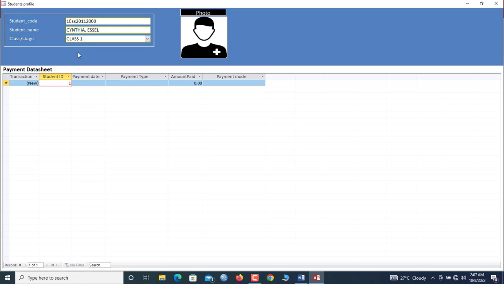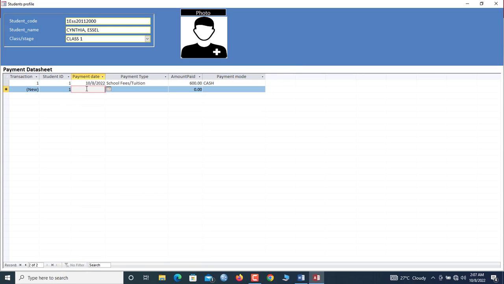Student number, and then student number 1. So this is student number 1, as you can see 1 here, or you can add the student's ID. So now let's do the payment. This student is paying an amount. You do the payment in the data sheet, school fees. What is the amount the student is paying? Let's say he's paying 600. Payment mode, cash. Okay, so we are done.